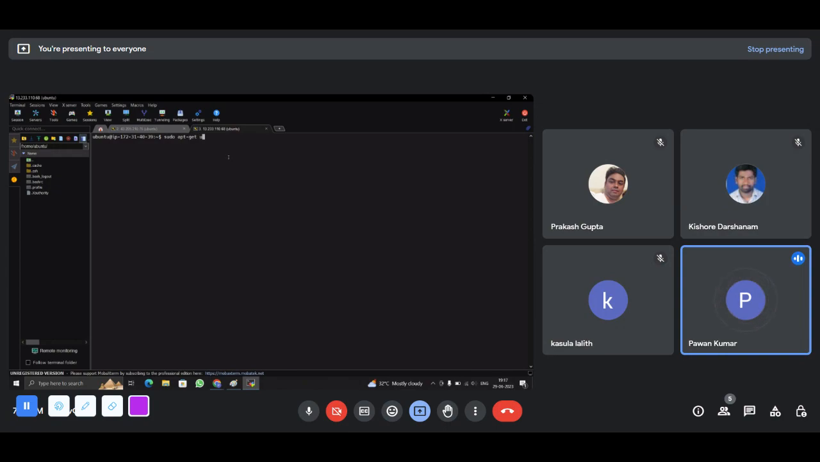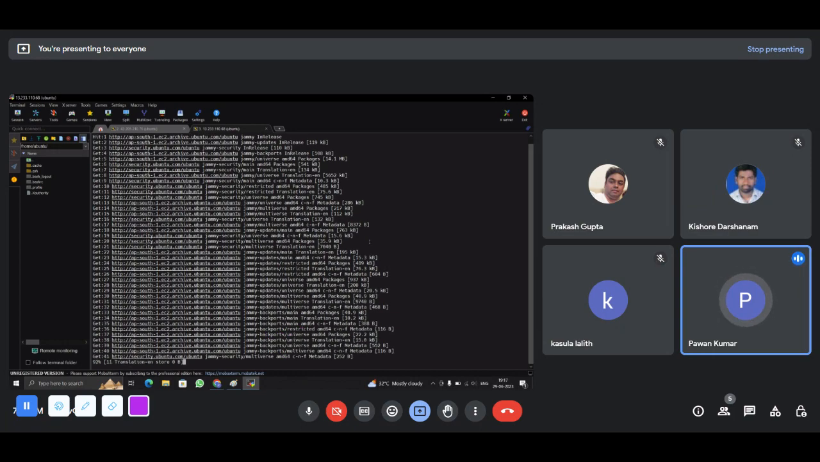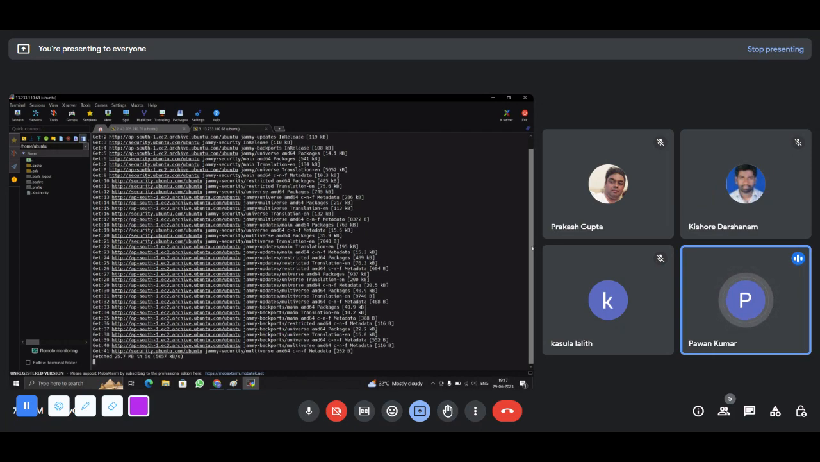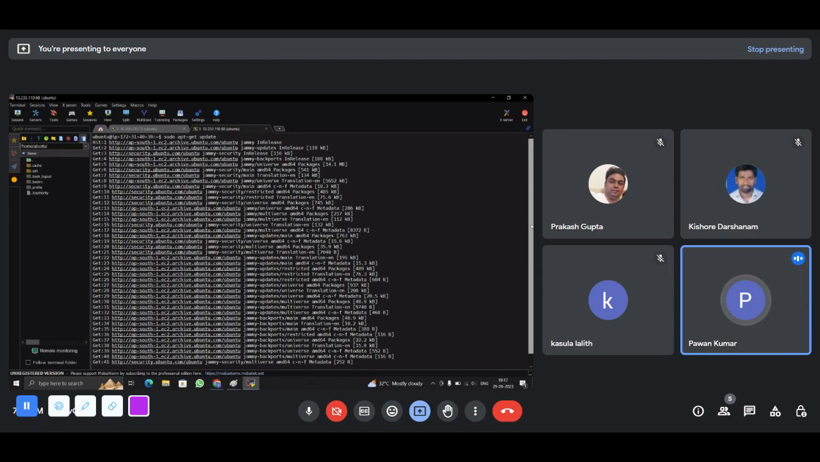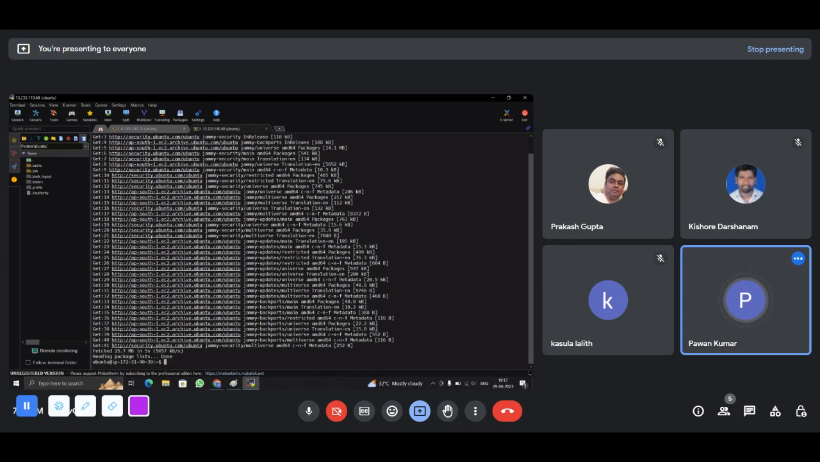Okay, so like this, you need to update here. Sudo apt-get update. This is the process of updating your server here. Whatever server I have configured here, I am updating that server using the command sudo apt-get update.